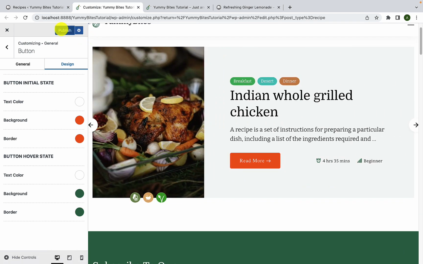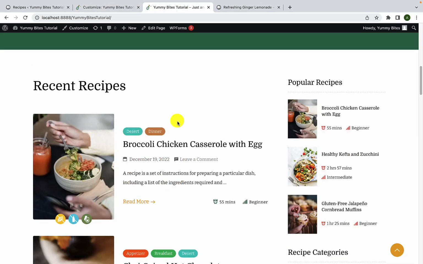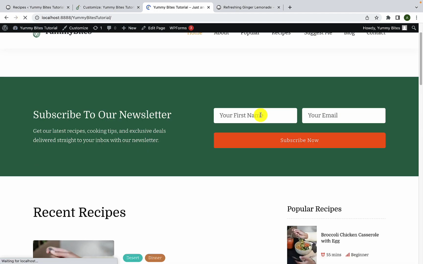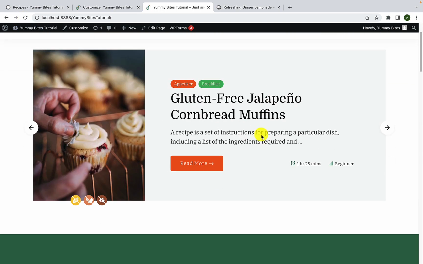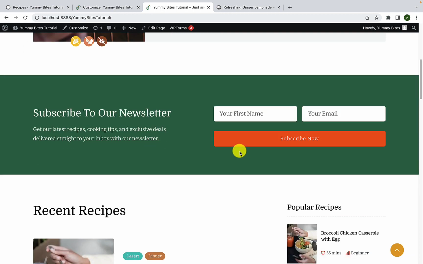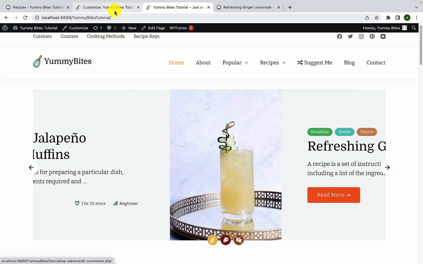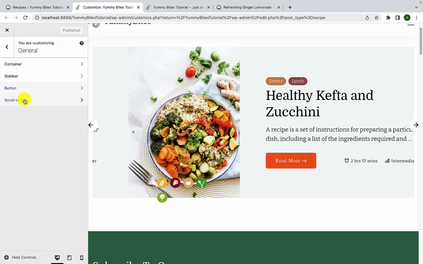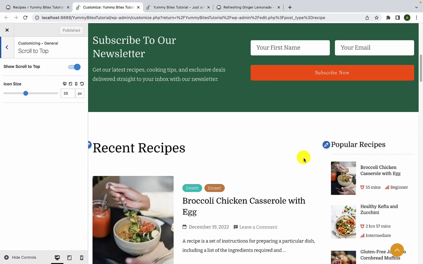Click on Publish to save the changes. Let's go to our site and we will give it a refresh to see the changes. Back to our customizer and back. Next is the scroll to top button. So this is the scroll to top button.